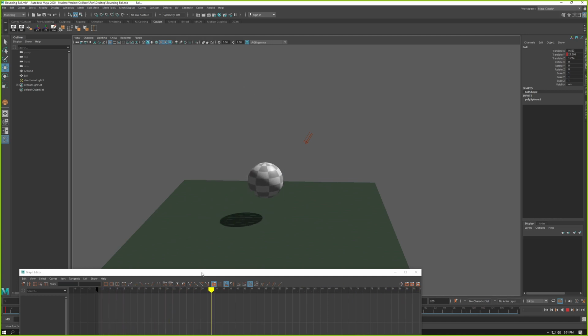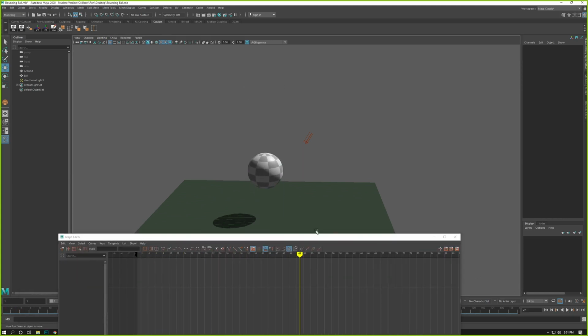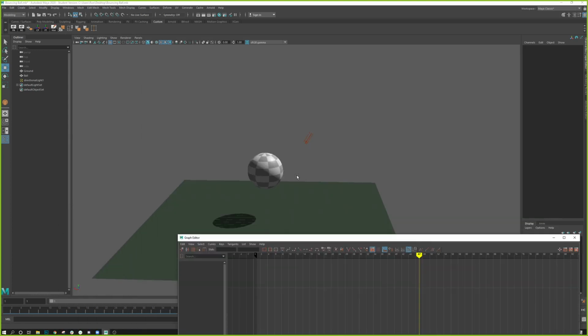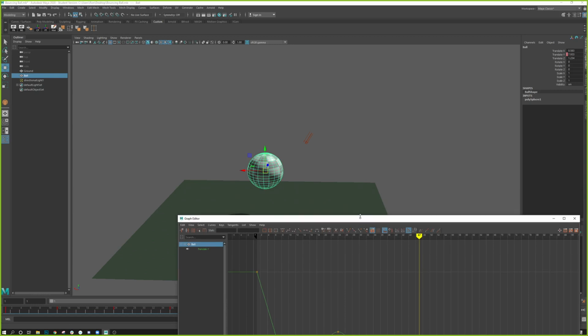How bouncy is a ping pong ball versus whatever ball you're trying to get. But without doing that, I can just generally tell you that each bounce should be less value. How much? I don't know. We're just gonna wing it.